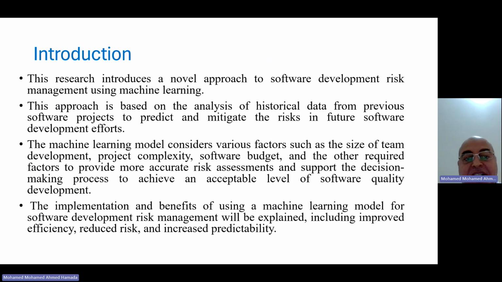At the beginning, this research introduced a novel approach to software development risk management using machine learning. This approach is based on the analysis of historical data from previous software projects to predict and mitigate risk in future software development effort. By using the machine learning model, various factors such as the size of the development team, project complexity, software budget, and other factors are used to provide a more accurate risk assessment and support the decision-making process to achieve an acceptable level of software development quality.